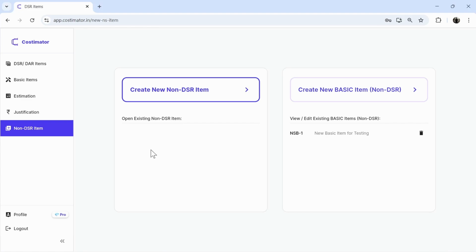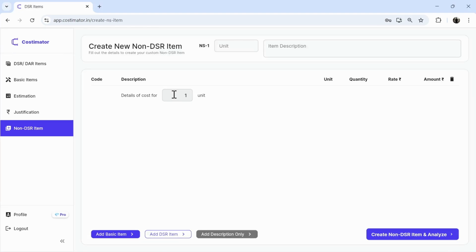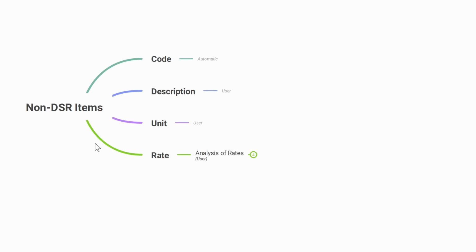Right now, we do not have anything to show. So I'll just click on create new non-DSR item. This opens up a screen which may look intimidating at first, but it's going to be very simple if you understand the crux of it all. Now we'll look at this entire screen with respect to how a non-DSR item is constructed. So this is how a non-DSR item is created.